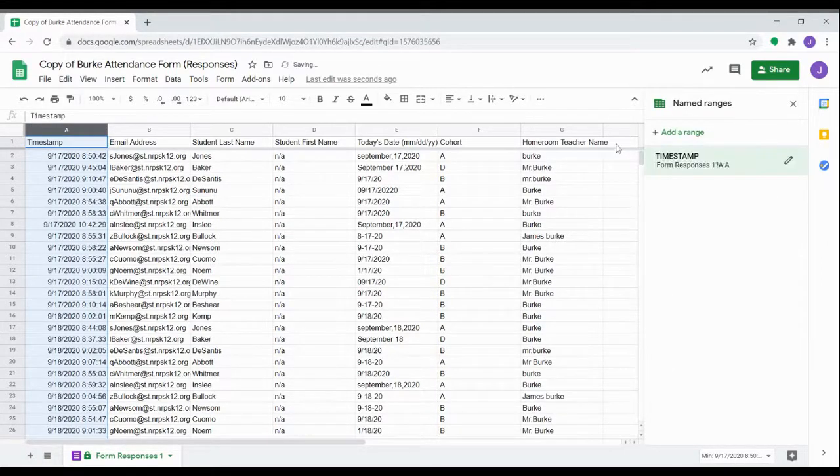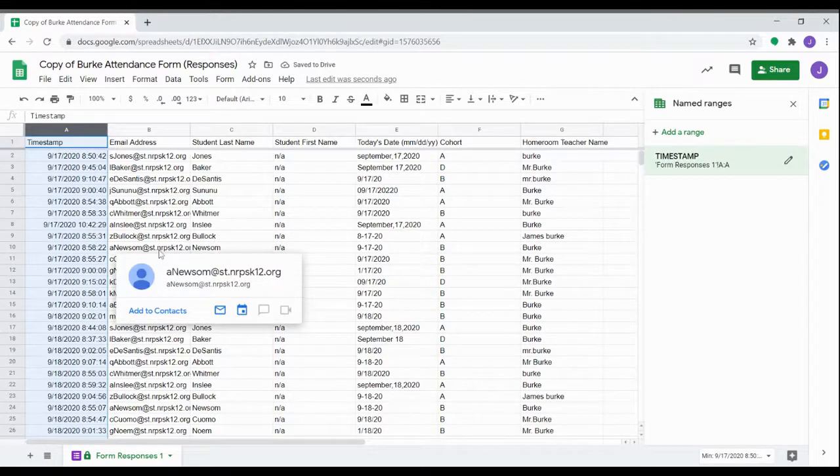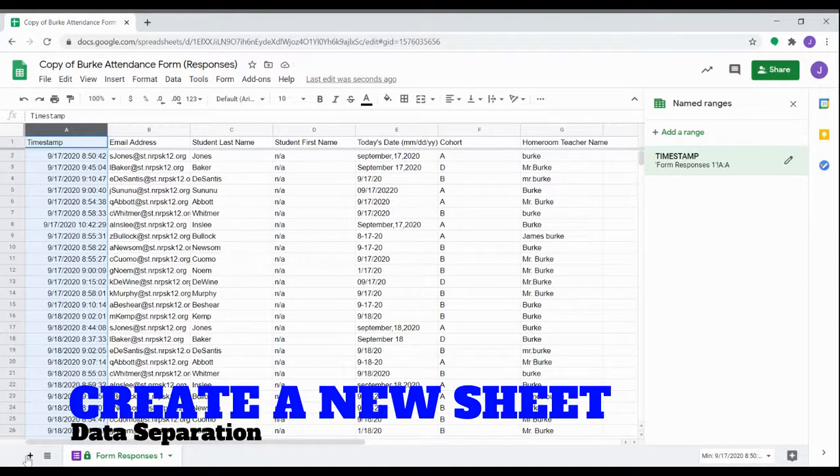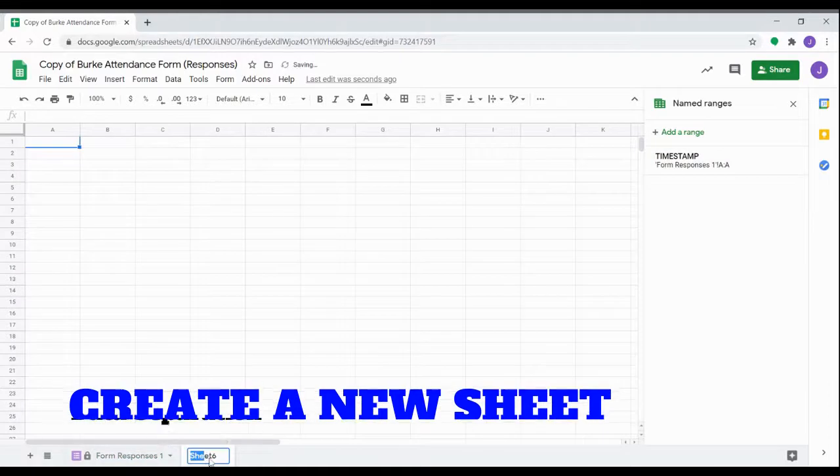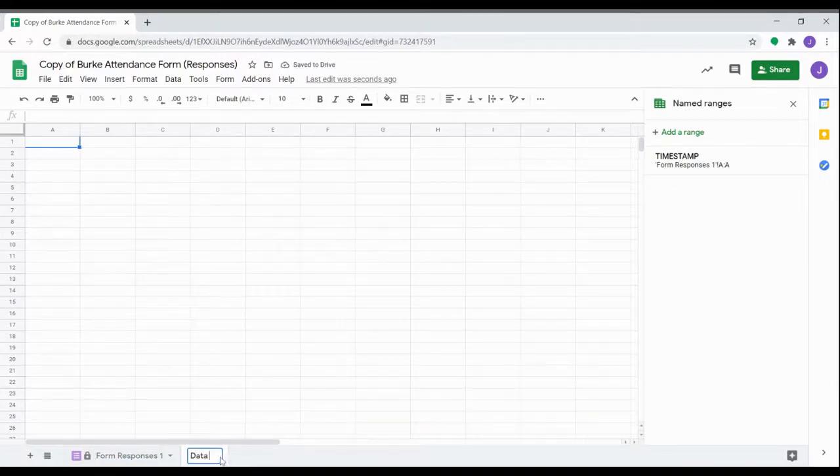Okay, so click done. And then the next thing that we're going to do is create a new tab. In this, we're going to title it data separation, because this is where we're going to be separating out our data.